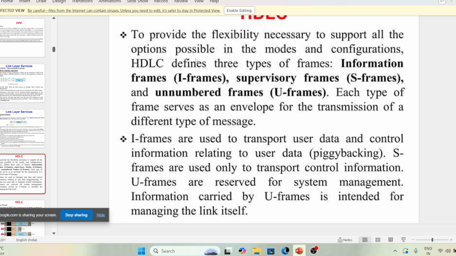See, I'm highlighting the important things here. So wherever you are writing your notes, try to write your notes in your own handwriting.